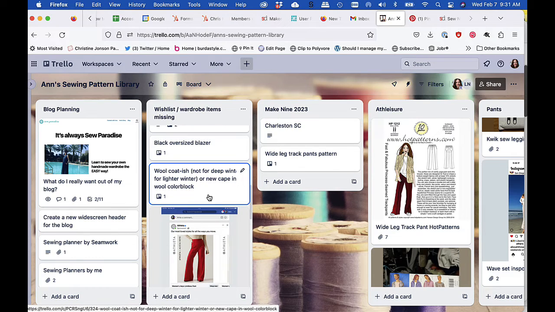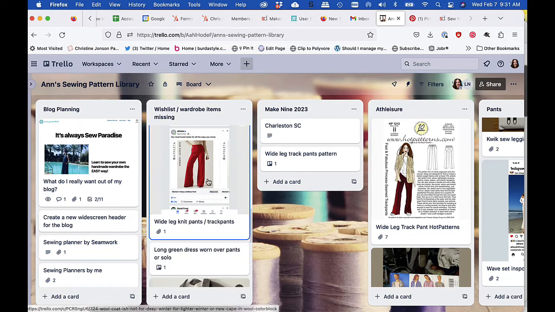A wool-ish coat, maybe for lighter winter. I'm actually going to make a heavyweight wool coat, probably not this winter, but next winter. Just this winter's been so warm, it almost doesn't seem like we hardly need to justify it. But I might change my mind. It's supposed to get cold in March. And then you get the idea.